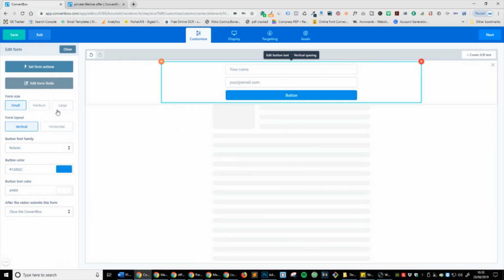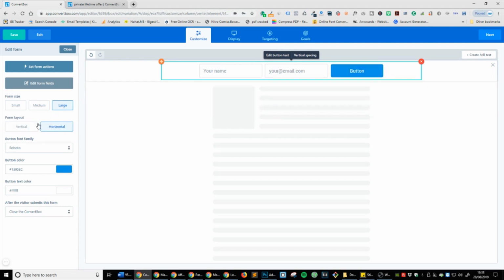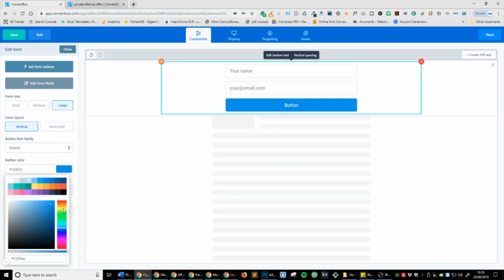Can we change the form size? Large. I like large. Horizontal. Yep, that's the way we want it. Actually, I think there's research gone into it, and a vertical form is always better than a horizontal form. So we'll leave it at that. The button color, we'll just change it to that again. Okay, and edit button text. And what should we put?